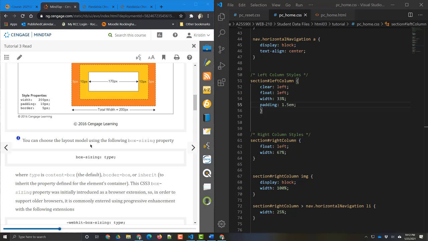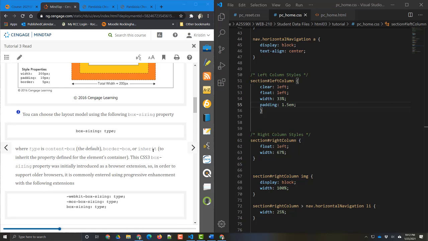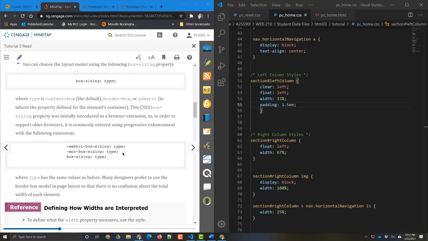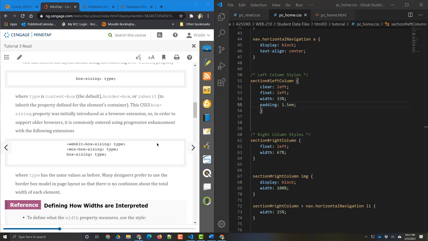You can choose the layout model using the box-sizing property, box-sizing type, where the type is either content-box or border-box or inherit. And of course, whenever you use inherit, it's using what the parent's using. It is commonly entered in progressive enhancement. So this means, remember, that it depends on the browser, whether it's Moz or WebKit. And WebKit is both Chrome and Safari. Moz is Firefox.